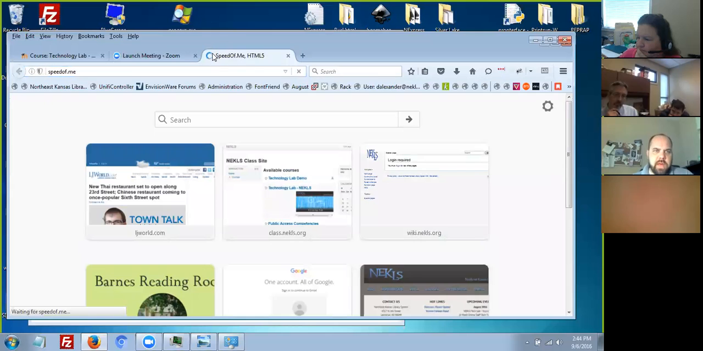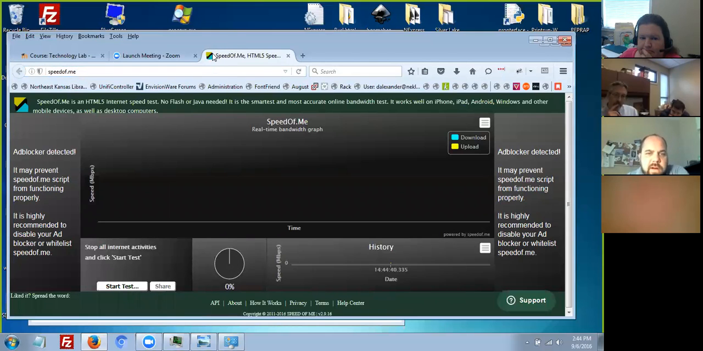speedof.me. I use this site because it doesn't require any Adobe Flash. That means it works on mobile. I don't need to have an app. It'll work if I go to the Safari browser or Chrome browser on my phone. It'll work just the same way as if I go to my desktop. I'm going to go to speedof.me and I'm going to click the Start Test button.